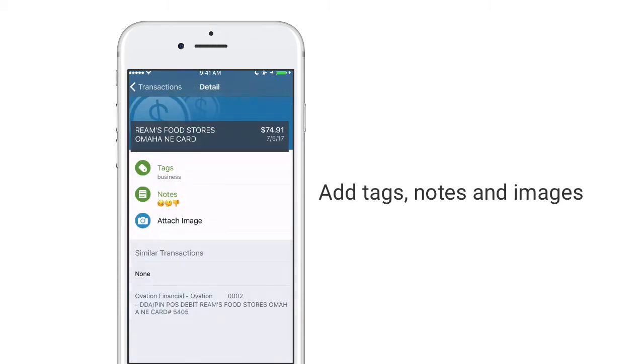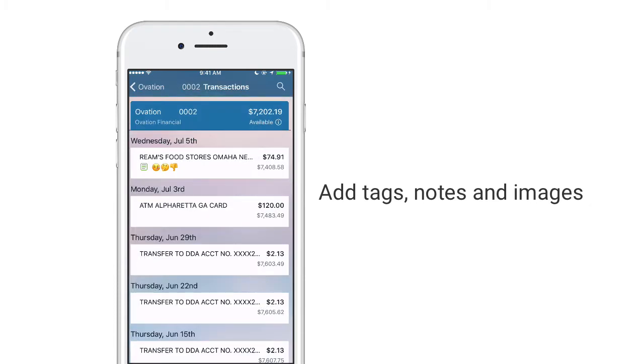The last thing that you see there was the ability to attach an image. So if we attach an image, that could be something of a receipt, or I could have taken a picture of my $74.91 of junk food. But it's another great way to remind yourself or call something out as you're scrolling through your transactions.